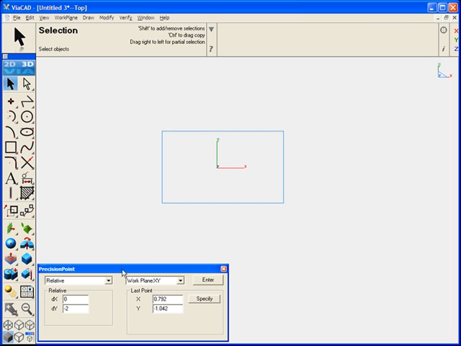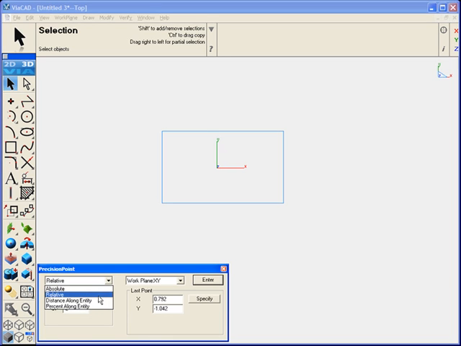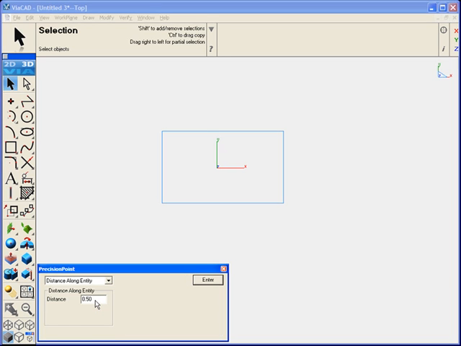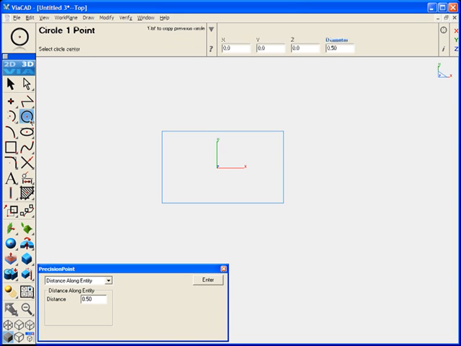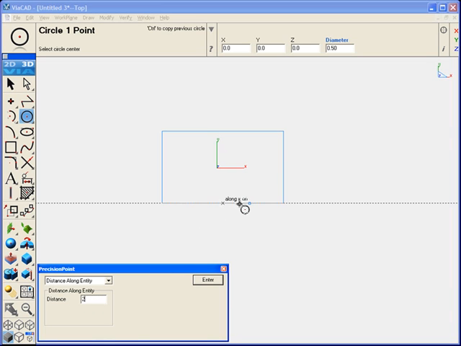Select our circle tool again. Now we'll go to the distance along entity option. We'll set this for 2 inches. And as I move my cursor over the segment, you'll see a snap point is created 2 inches from the closest corner.